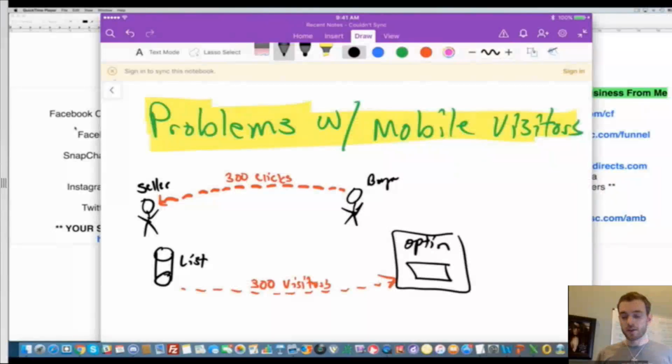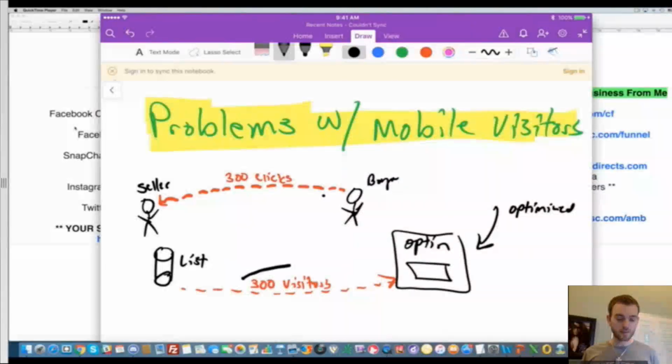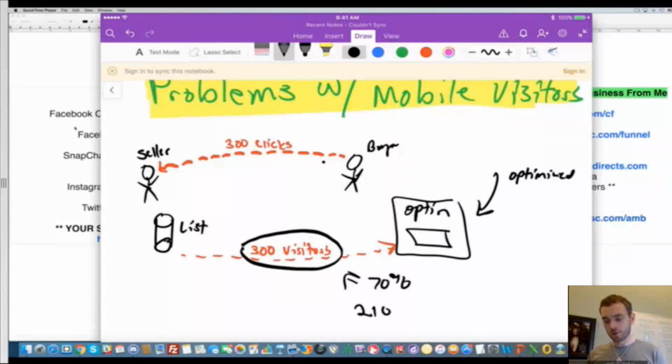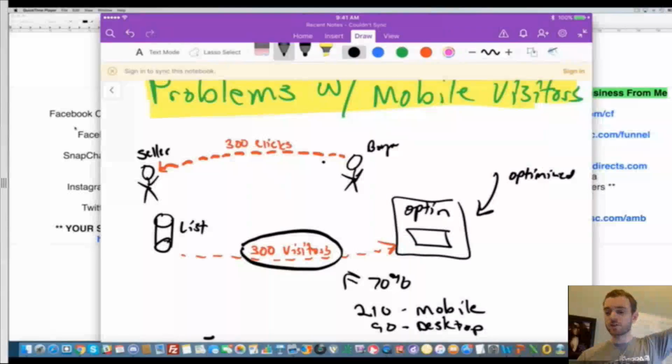That this page is optimal for mobile visitors. Because if these 300 visitors right here, if 70% are actually on their mobile phone, you've got 210 on mobile, and then you've got 90 on desktop. All right, so 210 on mobile, 90 on desktop. Is everybody with me on that so far? Just say yes if you're with me on that so far.